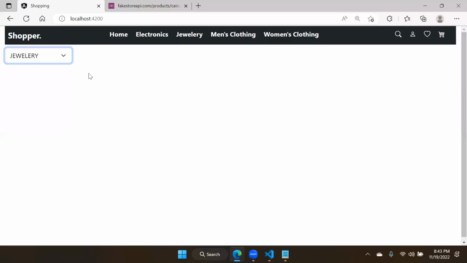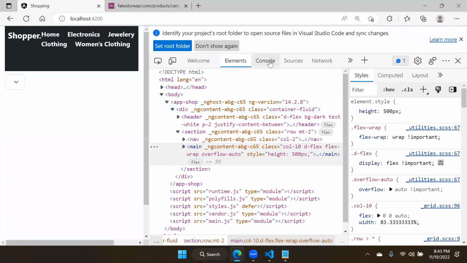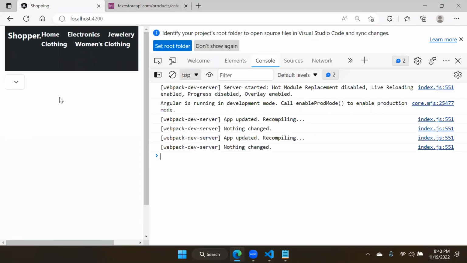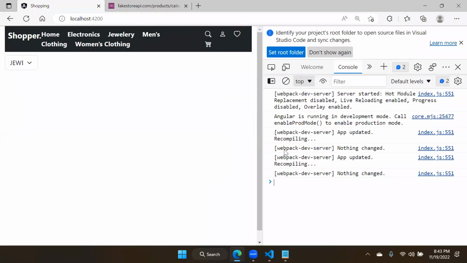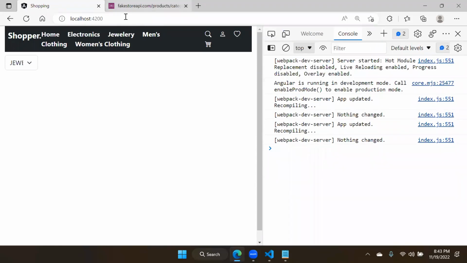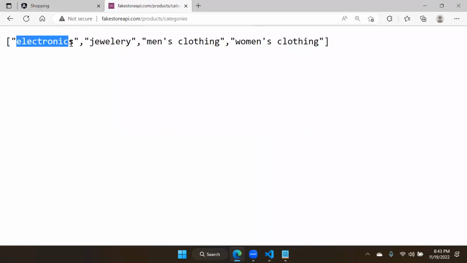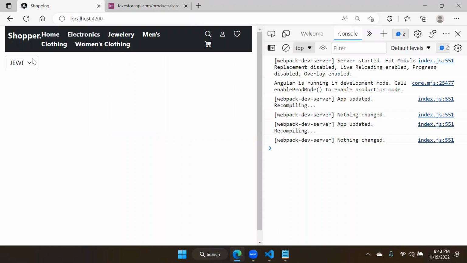But it is not showing because one problem is there. Problem is the category names, actually observe. If you have any issue, you can observe it here in the console. There is no issue in the console, which means there is no problem on your side, but there is a problem in the API. Why is there a problem in the API? Because in the API the category names are lowercase. That means here we are sending in uppercase now. We need to send in lowercase.